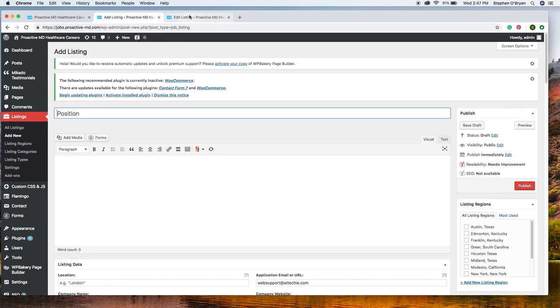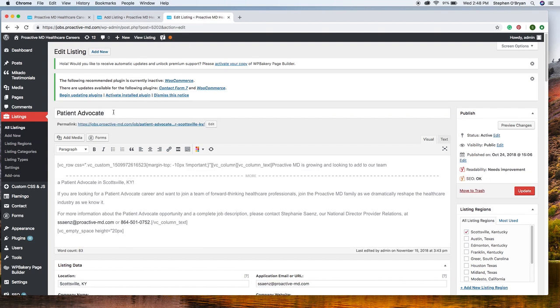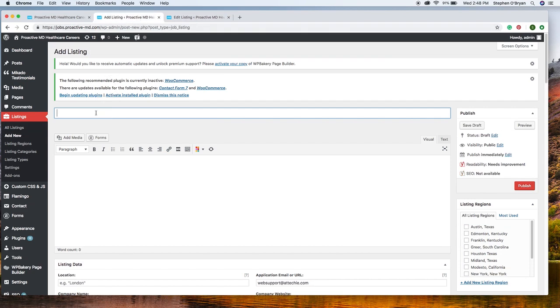So the reason I wanted to keep a current listing up on the back end is it's just the easiest way to reference what exactly you have to fill out to get all your job listings to look the same. Of course, you would add your position here. You might want to try to find a current listing that has all the information that you need. So let's act as though we're creating a new patient advocate position. You just put that in here.